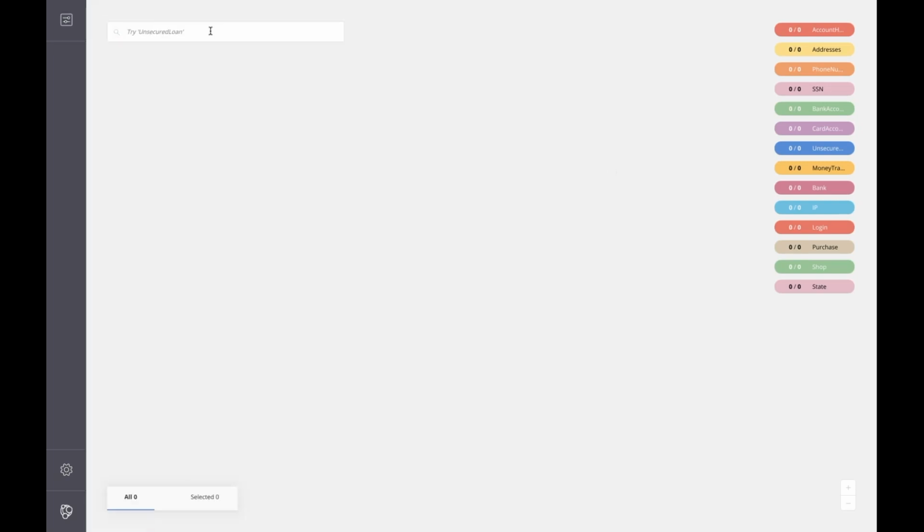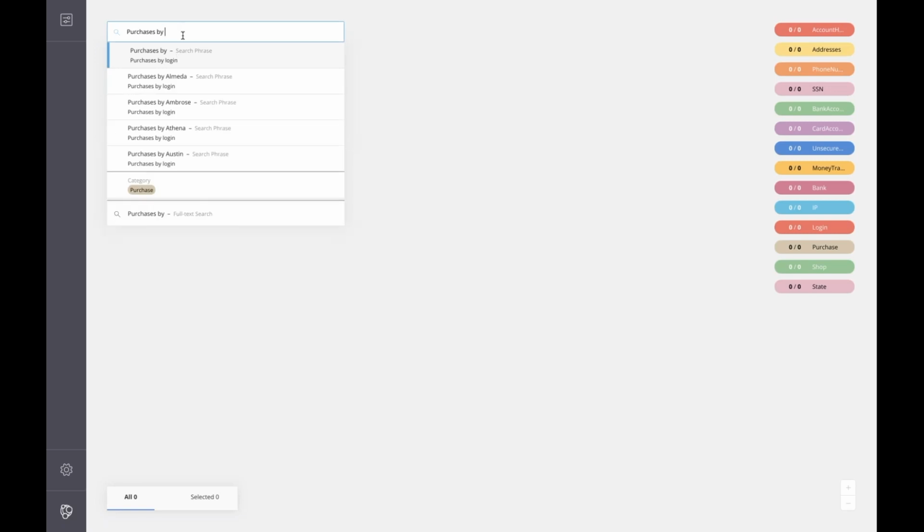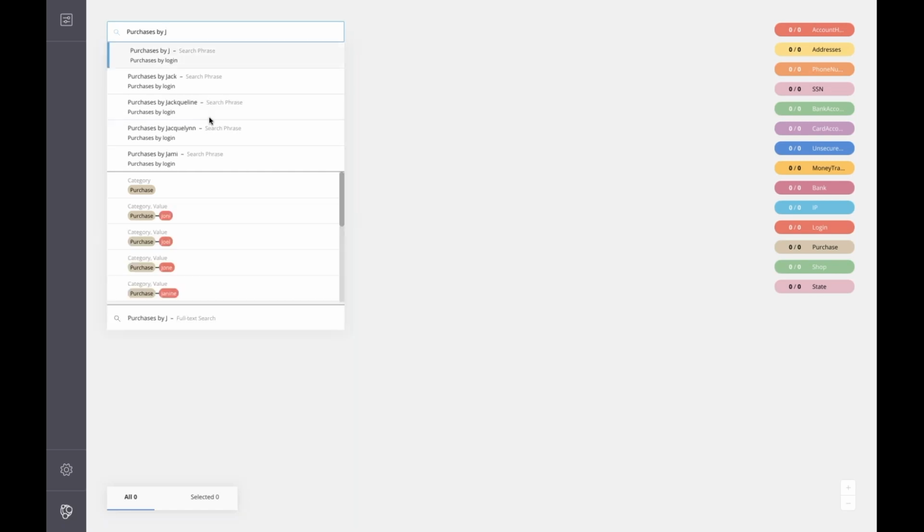And so let's see this one in action. So if I want to purchase, I just type in this much, and I already see my 2 search phrases that match. I can choose this one, purchases by login. And so I have different individuals showing up. I haven't really qualified this search any further than this. Maybe I want to look for somebody that starts with J versus purchases by Jack. Okay, let's see what we find here.